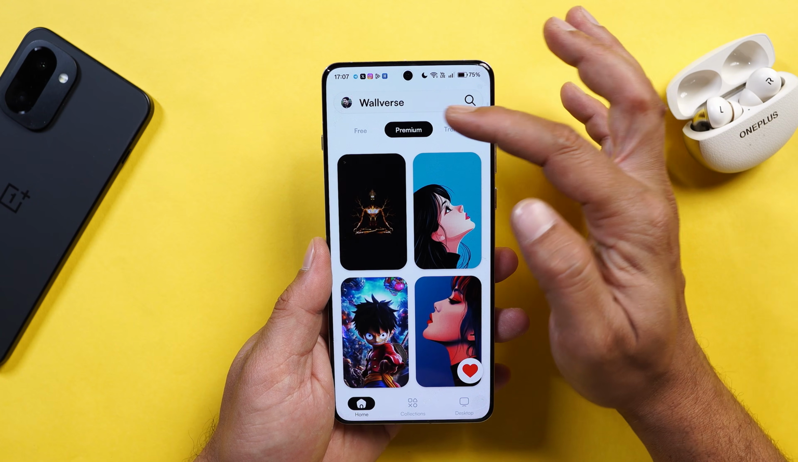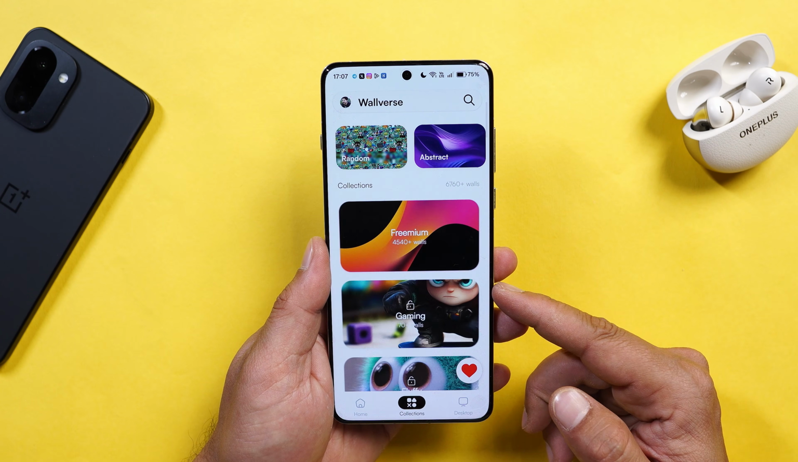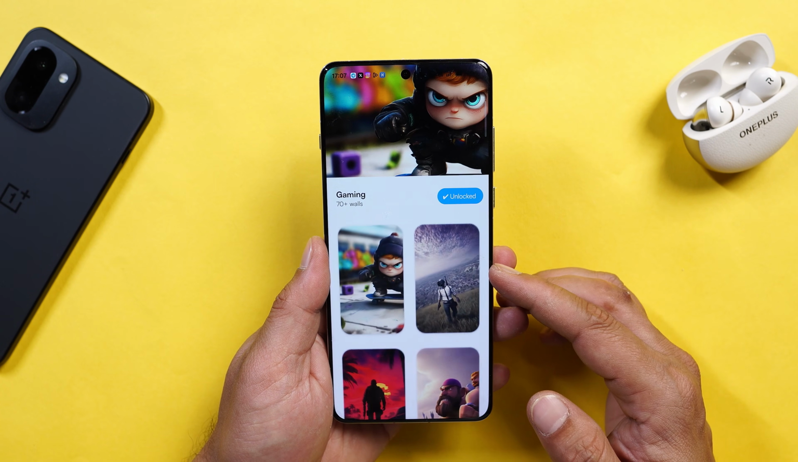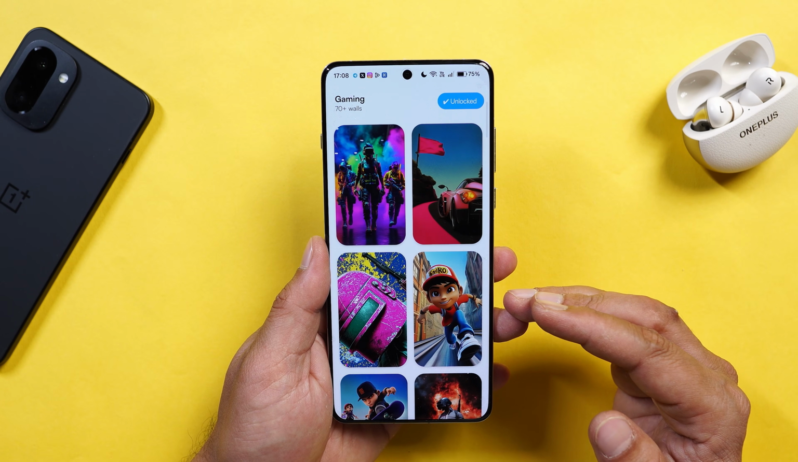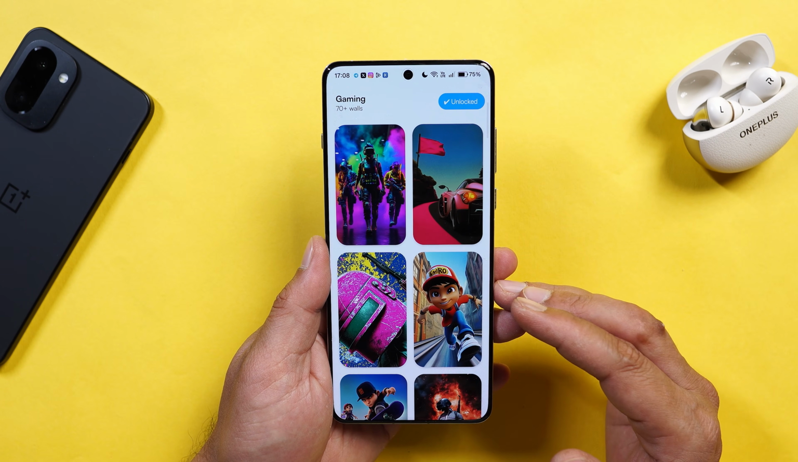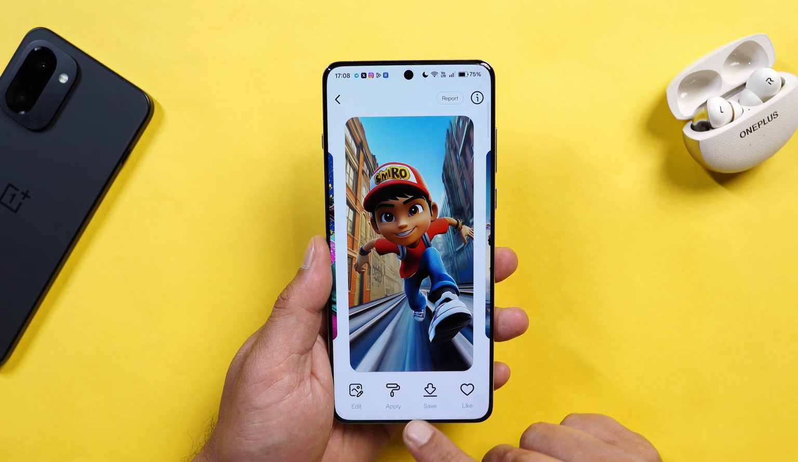Here you can see there are a few categories: free, premium and trending. And now this application also has a gaming category. So if you are the one who loves gaming wallpapers, those wallpapers can also be downloaded. So I'll show you a few of the wallpapers and we'll apply the depth effect. After that, the lock screen looks really beautiful. And you can download the wallpapers if you want. You can also edit. Tapping on save will save the wallpaper inside the internal storage.